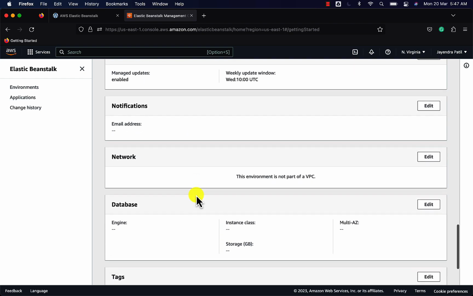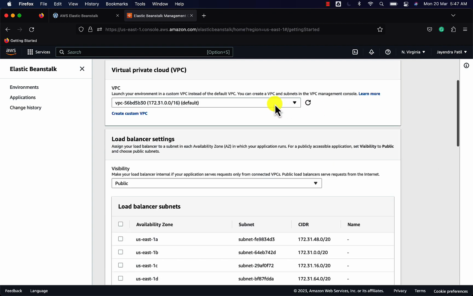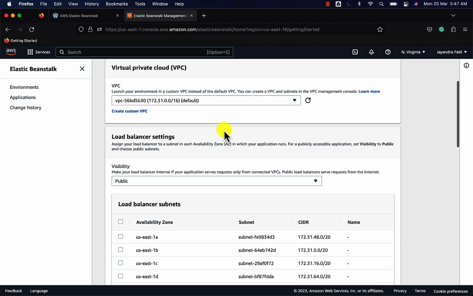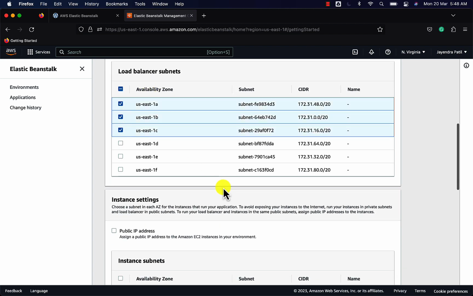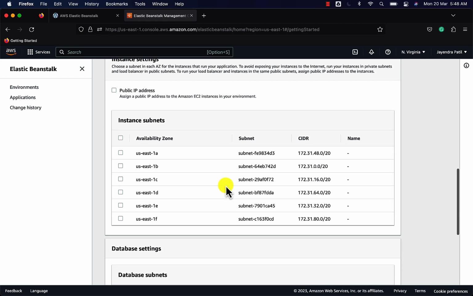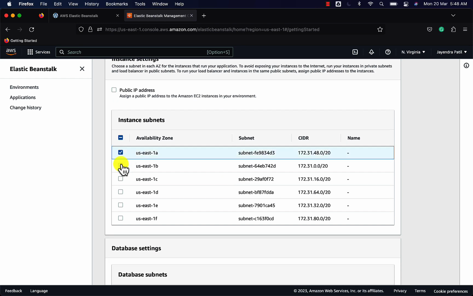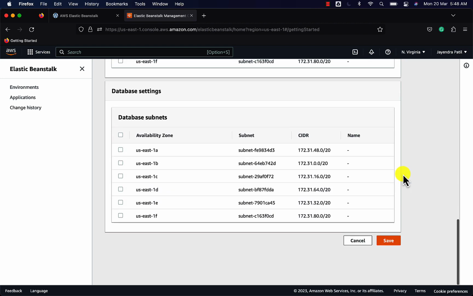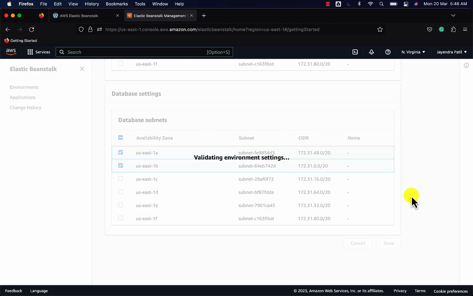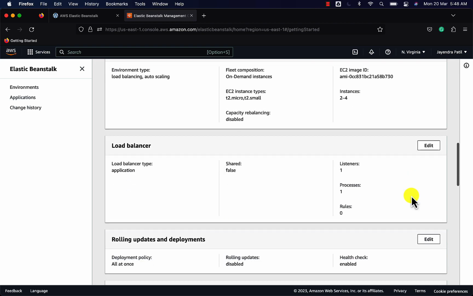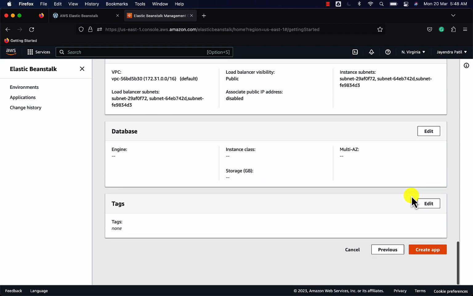Let's deep dive into networking now. Networking will help you configure VPC and subnets that would be used to provision the load balancer, instances and RDS instance if any. Let's choose multiple AZs for load balancer instances as well, and let's choose 2 subnets, 2 AZs for database. I think we are almost done with our environment configuration. Let's start by creating our first app.